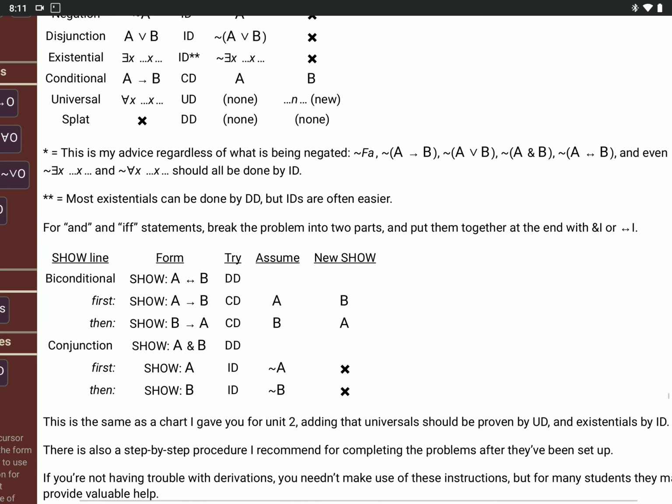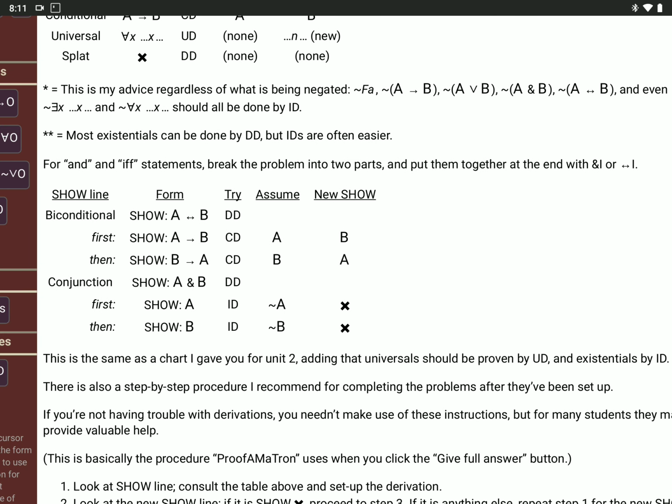If you're trying to show a biconditional, a two-way arrow statement, you break the problem into two subproblems. You write direct derivation by that one, but then first you show A arrow B, then you show B arrow A. At the end, you put them together with double arrow in. If you're trying to show an and statement, you usually do that by two indirect derivations. First you show A by assuming not A and getting a contradiction, then you show B by assuming not B and getting a contradiction. Then you put the two together at the end by ampersand in. So for those two kinds of statements, you break the problem into two subproblems. We'll look at an example of that in a bit.